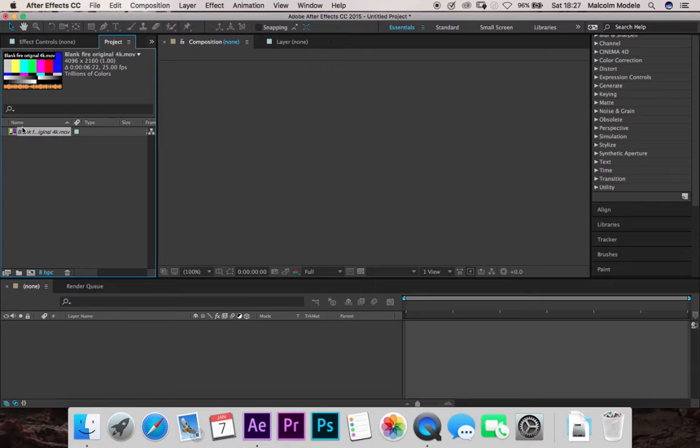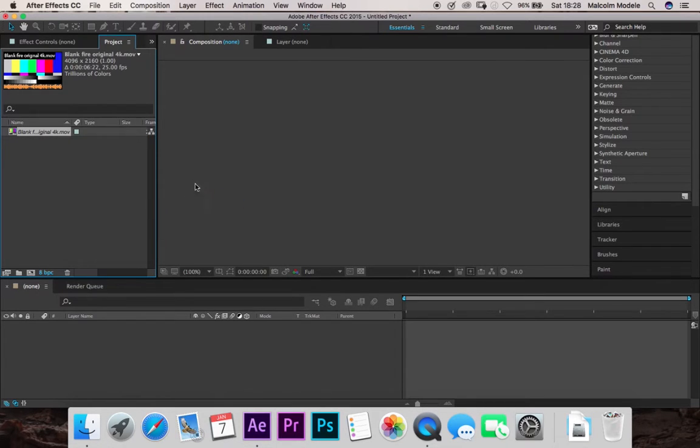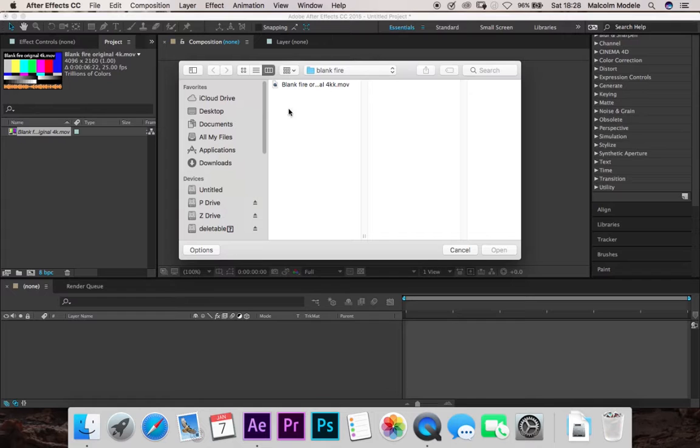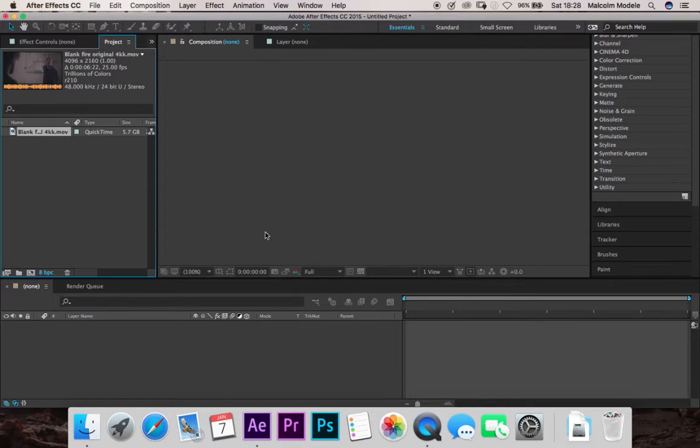So what you're going to simply do is go to this window here, your main project window, and right click. You're going to go down to replace footage file. All you're going to do is find that footage. Mine's in Blank Fire. I changed it to 4K. So I'm just going to click on that, click open. And what we have is we found the file again. So that problem is solved.